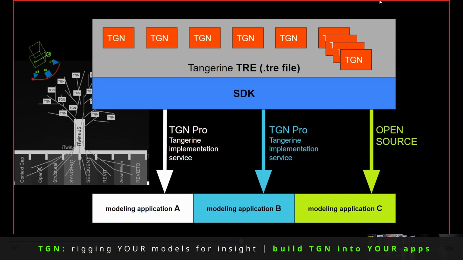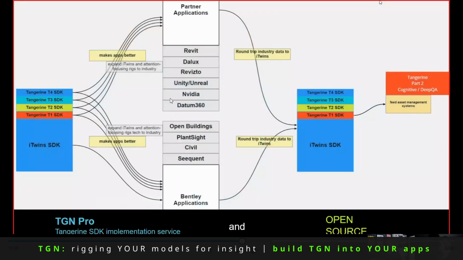So here's another way of looking at that. You could say that just the Bentley applications here, and this is just a sampling, I put four of them. And then there are some other partner applications. So I just picked a few. And so the iTwin SDK stack and the TGN feature stack, right? Those can be integrated into any of the Bentley applications, and they're going to improve them.